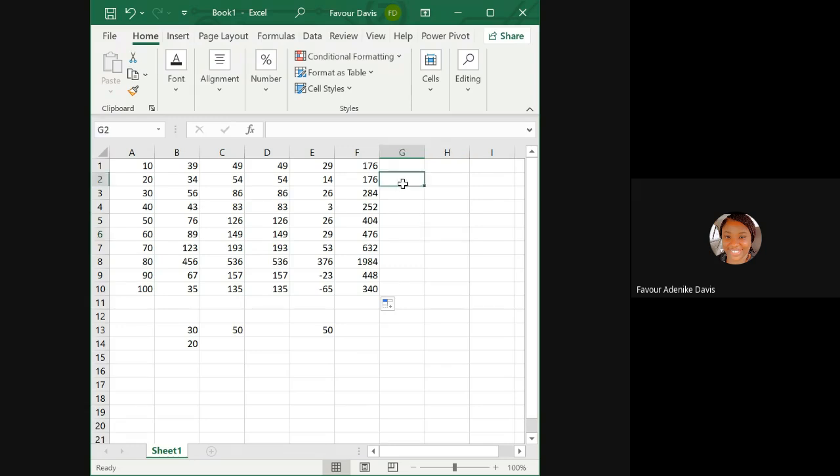Now, we count the number of cells in a range that contains numbers. That is what count does. It will help you to count every cell that has value. So if there is a cell that has no value, count will not count it. Every cell that has value.